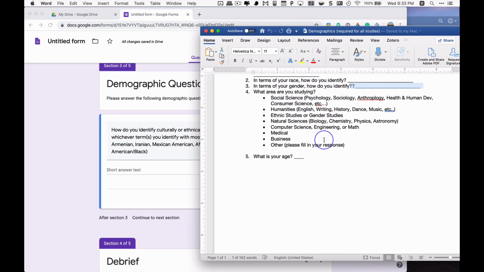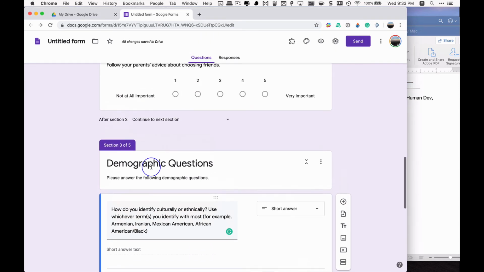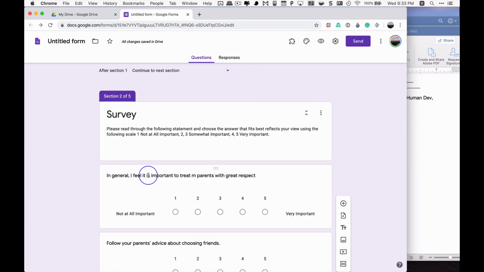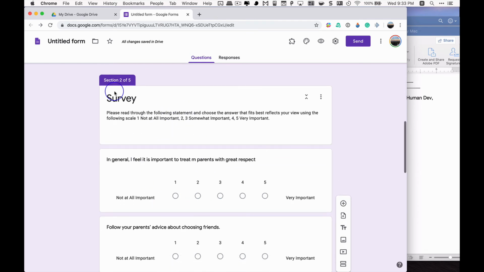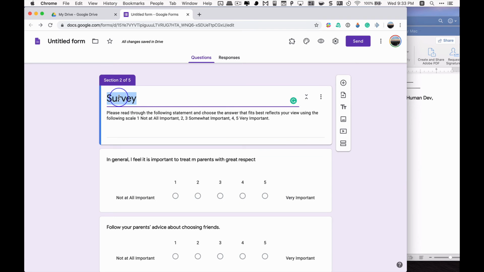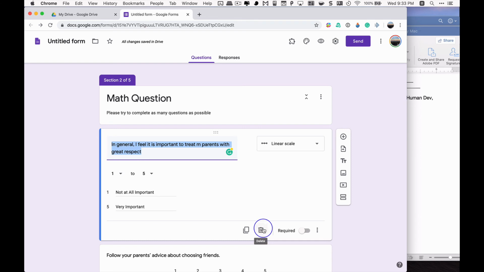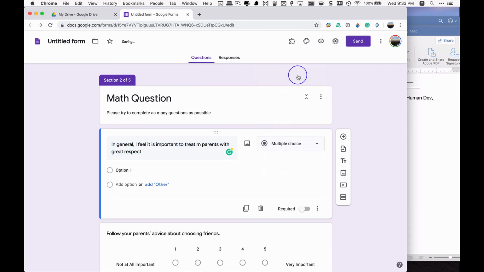You'll see why later. And you all are going to have this section. Now, for those of you doing different types of studies, you're going to have to modify this section, section 2, right? So if you're using Google Forms to do the math option, please try to complete as many questions as possible. And in that case, I would actually do multiple choice.